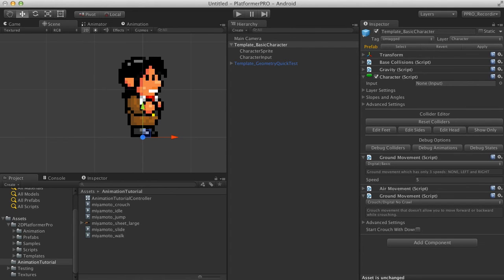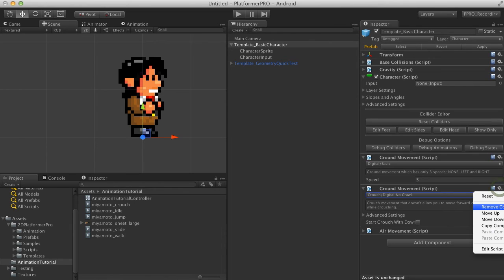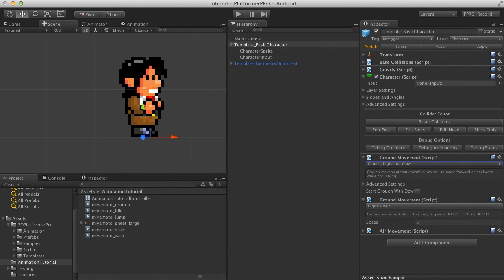And we're going to leave this Crouch Digital No Crawl. So this is a crouch movement that doesn't allow you to move forward or backward. Basically, it just crouches. I'm going to move this up in the hierarchy because the lowest ground movement is considered the default ground movement. We don't want our crouch to be default. We only want our crouch to happen when a specific input, in this case pressing downwards, happens. With our movement rearranged so that it's above the other movements, we're now ready to crouch.